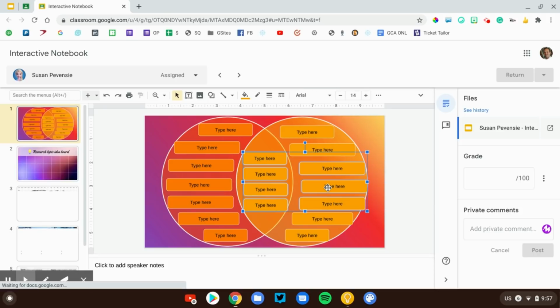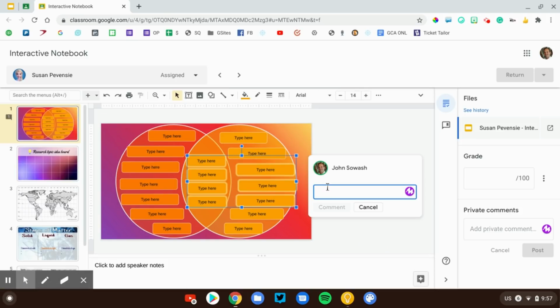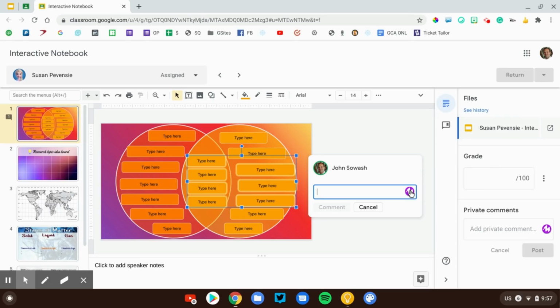I can go ahead and insert a comment just like we looked at previously, but when you have the Mote Chrome extension enabled, you will see this icon appear in pretty much any text box. This allows you to leave a voice comment. So I just click Mote.